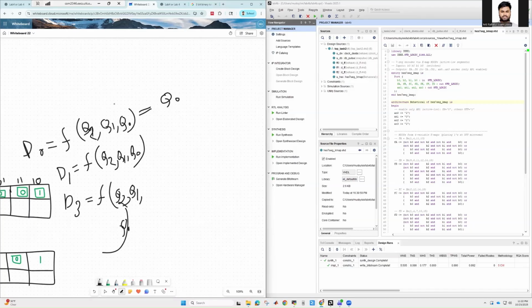The D0 expression should be Q0 bar, and the D1 expression should be Q1 XOR Q0, and the D3 expression should be something like that: Q2 XOR Q1 and Q0, something like that. But this is not a unique solution. Maybe you may get different things, but this is one solution.